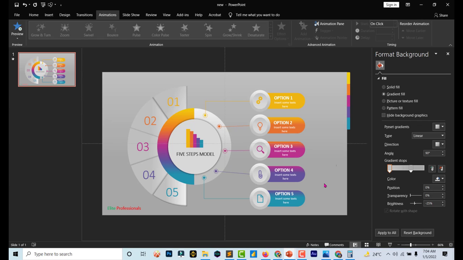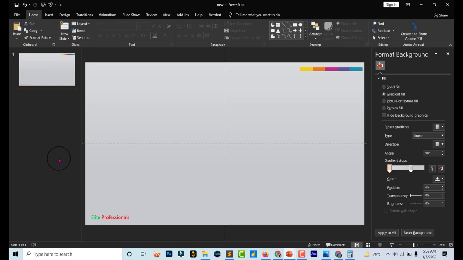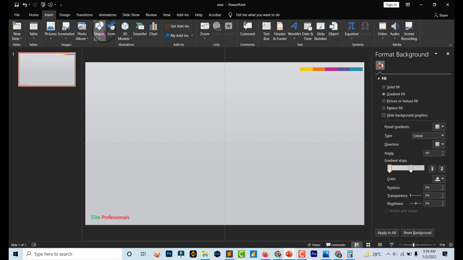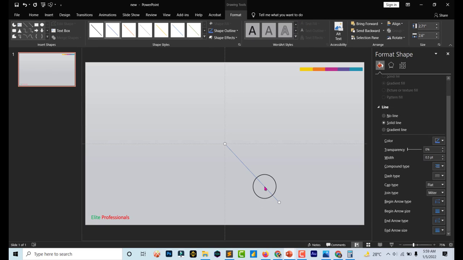Welcome guys, in this video we are going to make this amazing template. So to get started, we are going to draw a horizontal line. Go to your shapes, then click on the horizontal line. Now we need 5 of these, and then we need this to be on a straight line to make it 180. So I'm going to bring up my calculator right now.